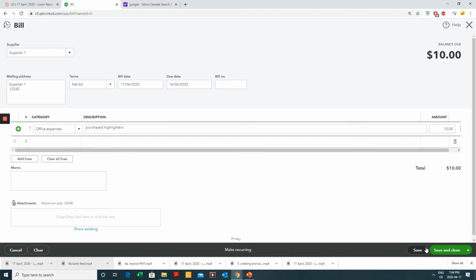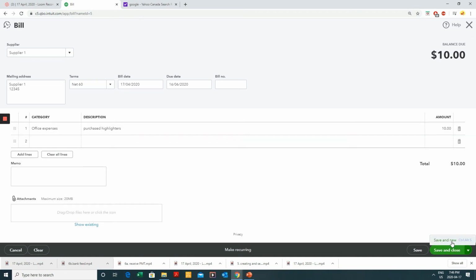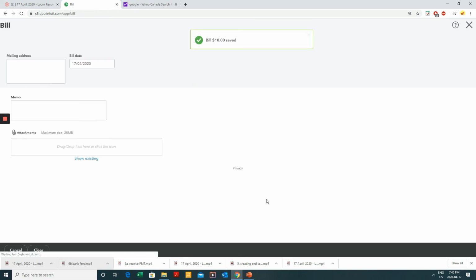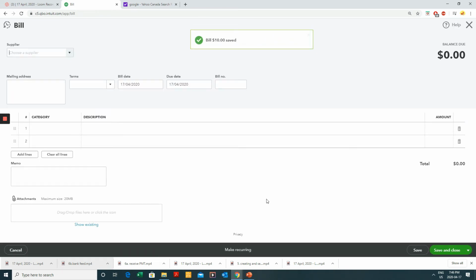And then you can do save, which just saves the bill and you're on the same screen. You could do save and close, which saves the bill and then gets you out of the screen and brings you back to where you were previously. Or you could do save and new. And it's showing you the keyboard shortcut is Control-Alt-S. So I won't click it because I want to try it. Control-Alt-S. And you see, you get that little pop-up telling you bill $10 saved. And then you can do your next entry.